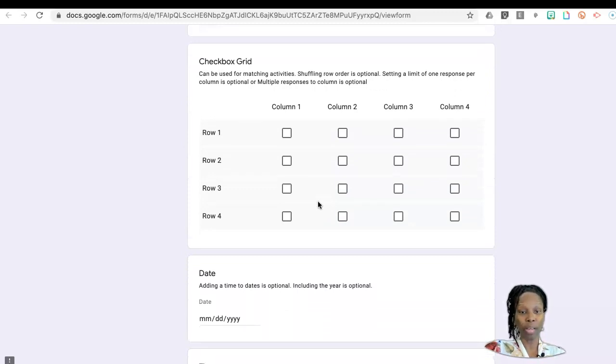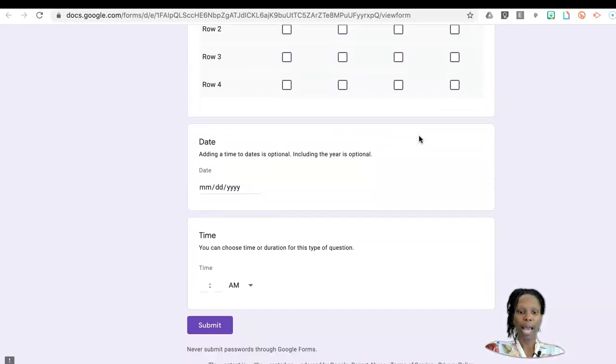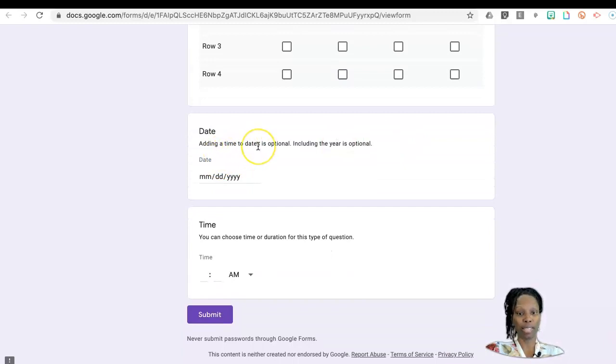And then we're moving on to checkbox grids. Now, this is another way that you can choose matching activities, and you can also shuffle the order options, and you can also set a limit to how many responses per column. So if you want to only have 2 responses per column or 3 or what have you, you can do so.